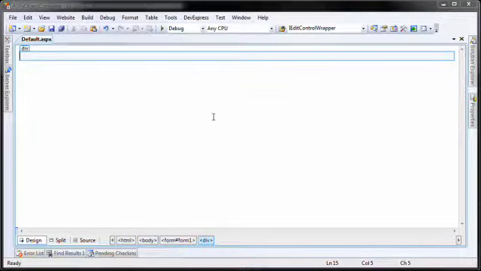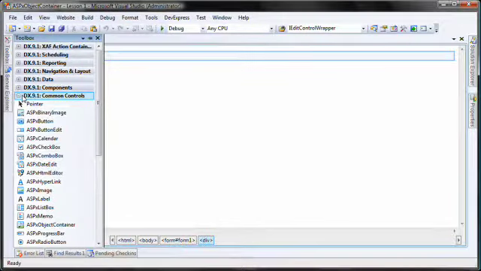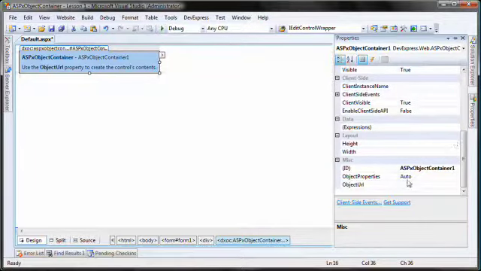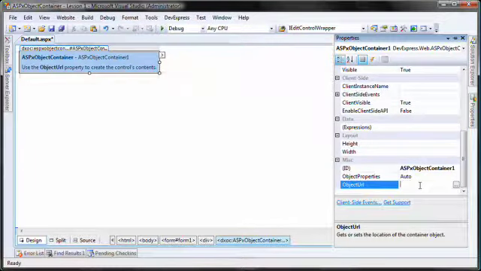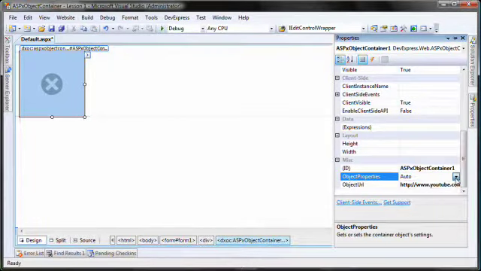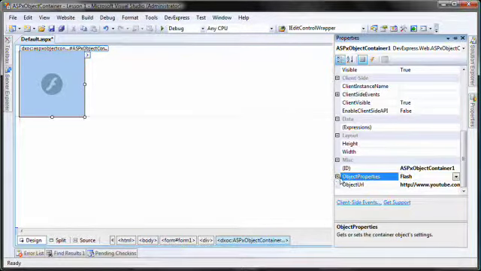I'll start with a new ASP.NET application. From the toolbox, I'll drag and drop a new ASPX Object Container Control onto the page. In the Properties panel, I'll set its Object URL property to a direct YouTube video URL that I've copied to the clipboard earlier. Notice that the container now displays a big X, indicating that it's unable to automatically detect the type of the media file. We'll need to specify the media type manually. To do this, I set Object Properties to Flash.